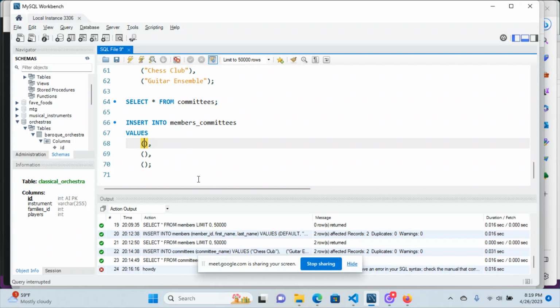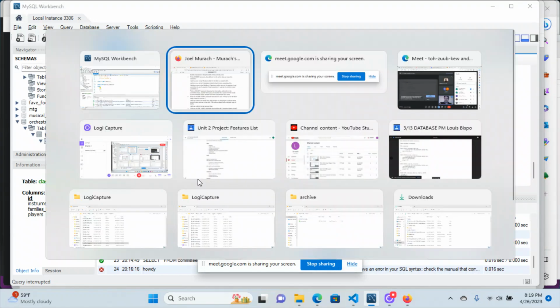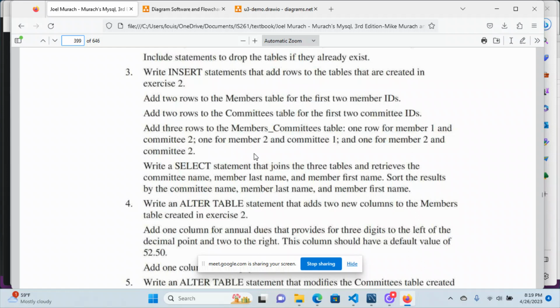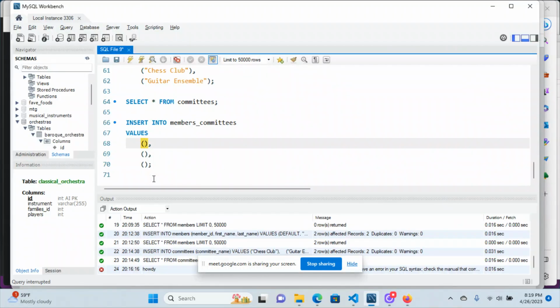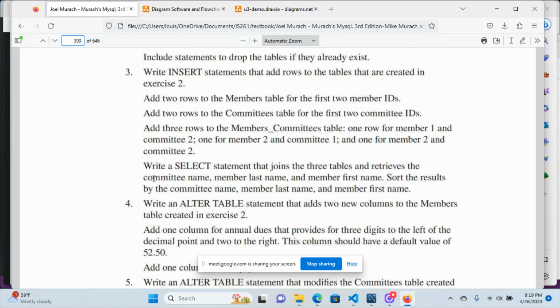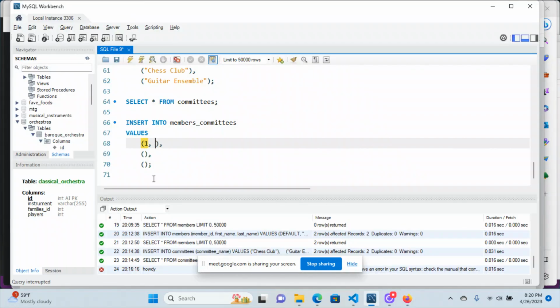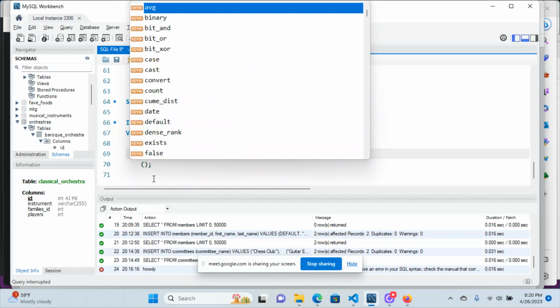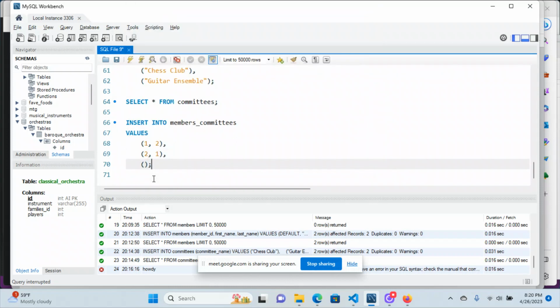Okay, let's get some values in here. It asks for just 3 simple entries: 1 and 2 for the first one, 2 and 1 for the second one, and 2 and 2 for the third one. They're just integers, right? So 1 and 2, there's the first one. 2 and 1, there's the second one. And the third one is 2 and 2.